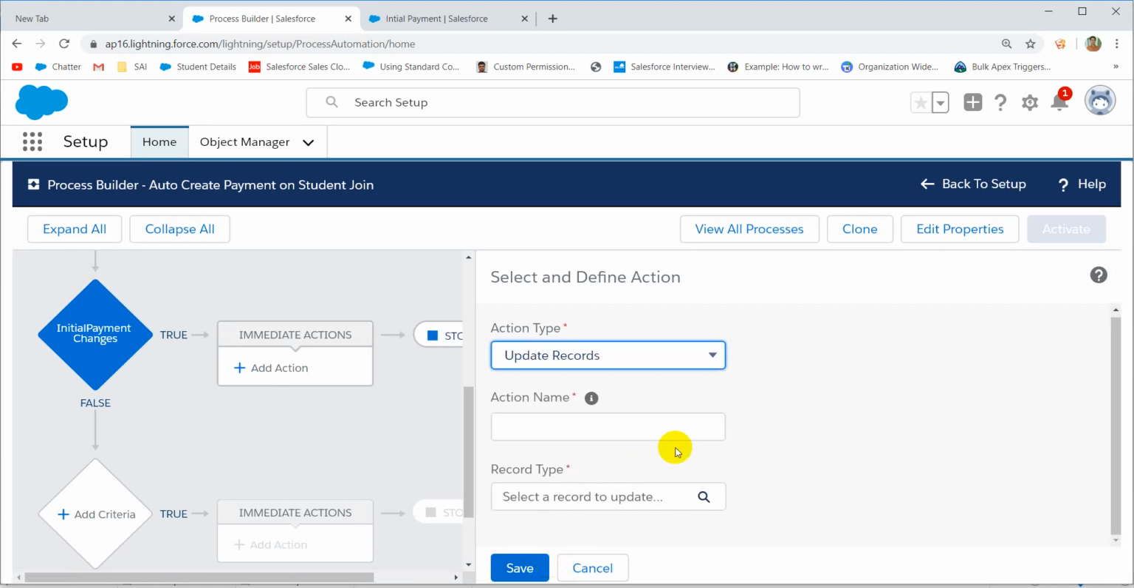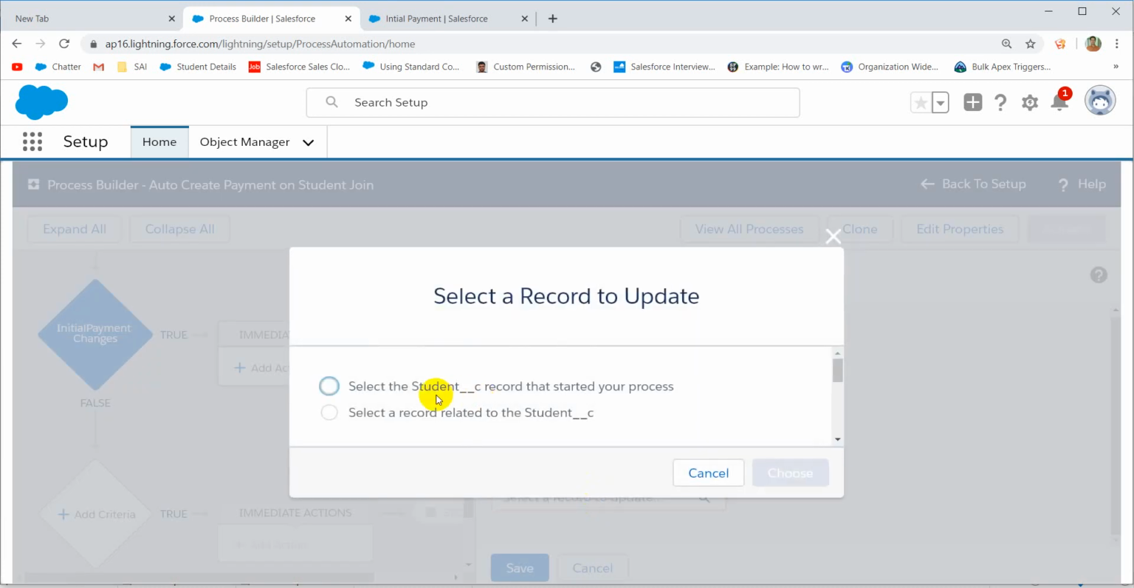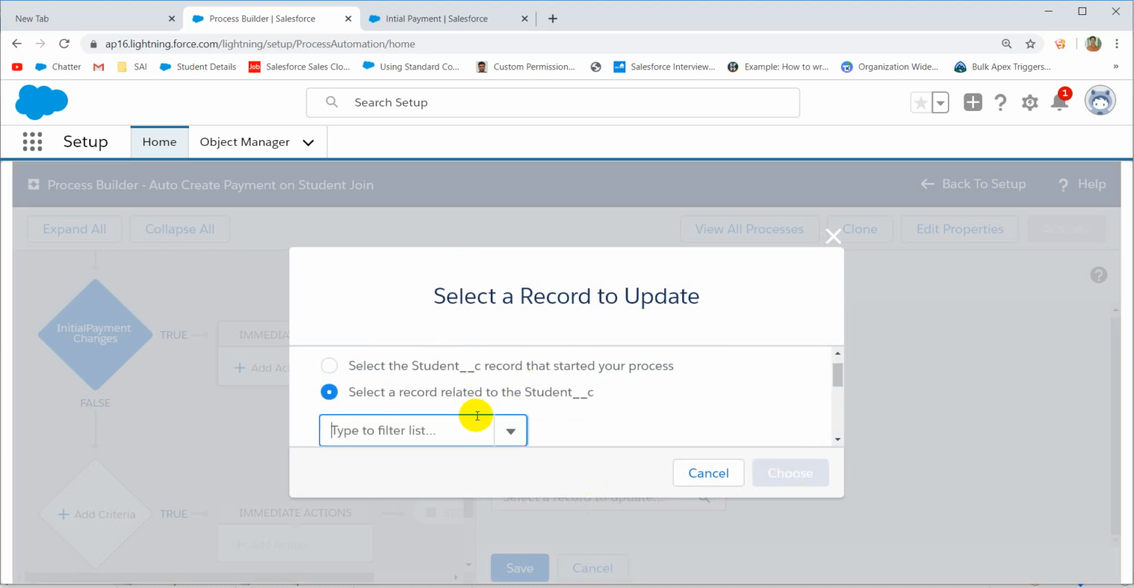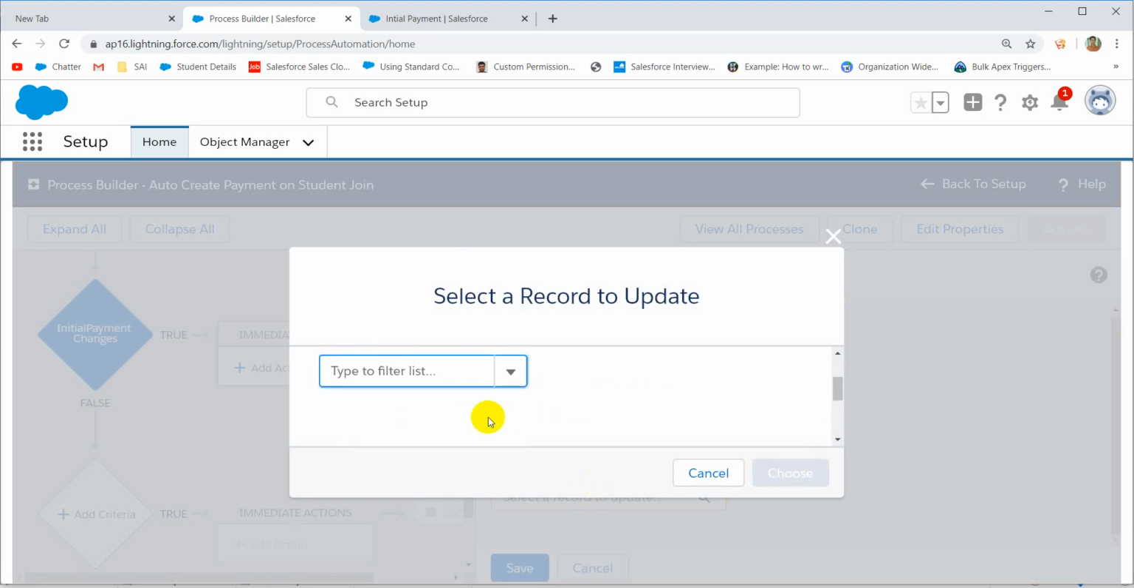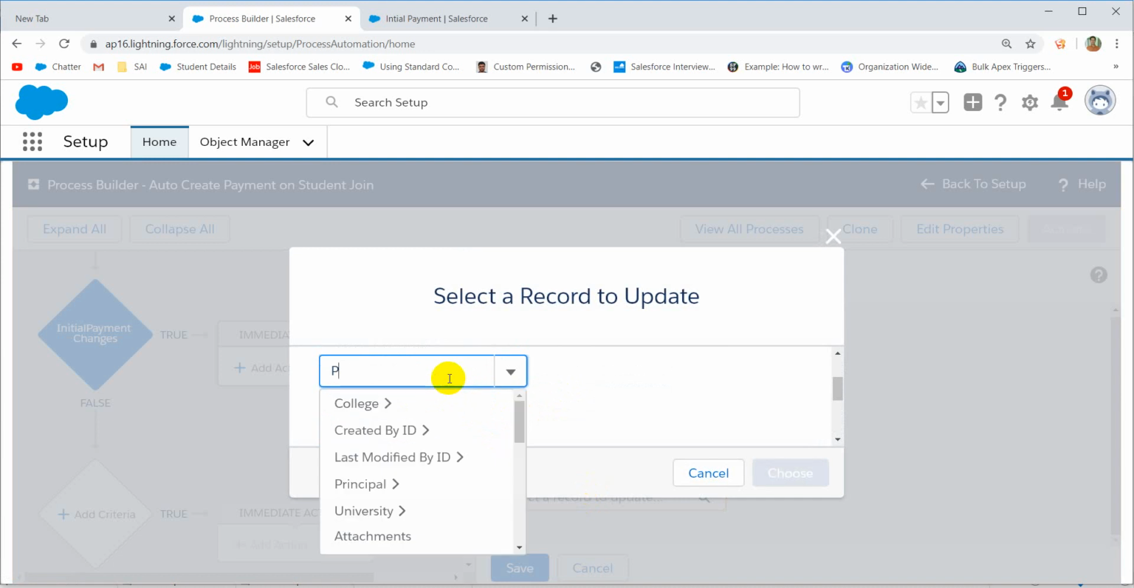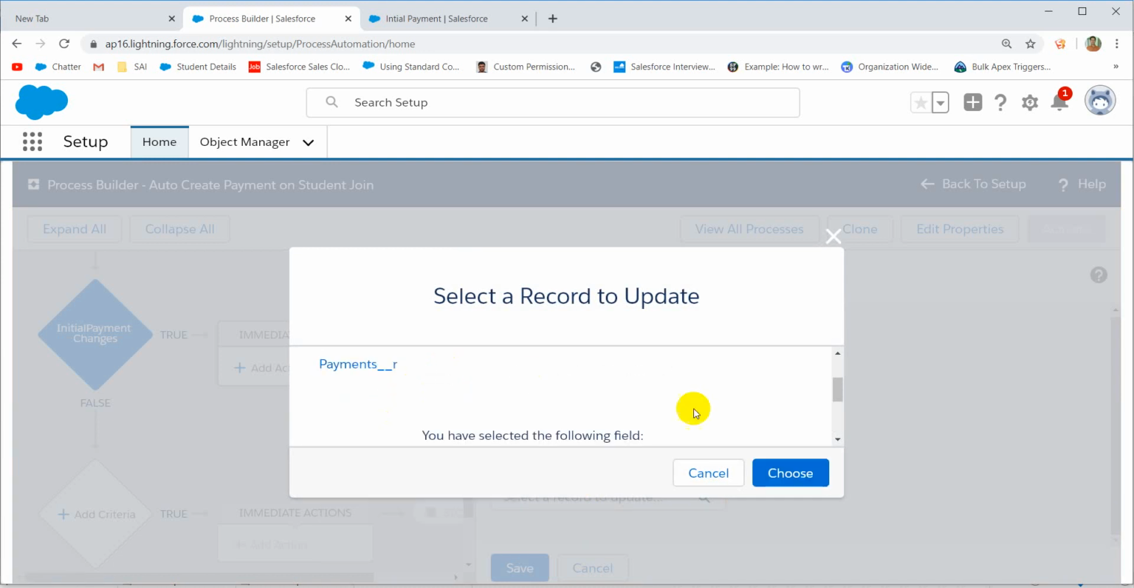Now here you have to be very careful which record should be updated. So it should be the payment record. Select the student record that started your process means if you want to update the same record, then you can select the first option. Here you have to update the child record, means related record. So select the second option, and here just type payments, payments double underscore R.